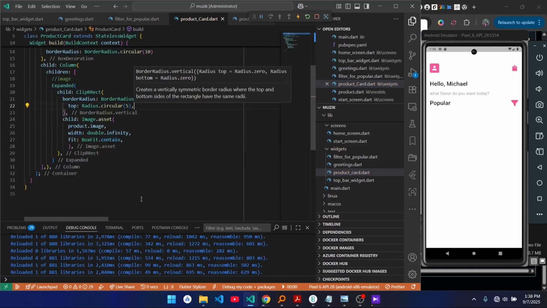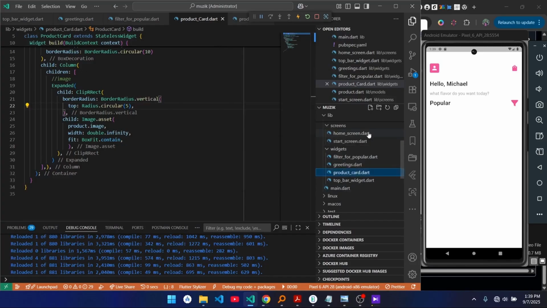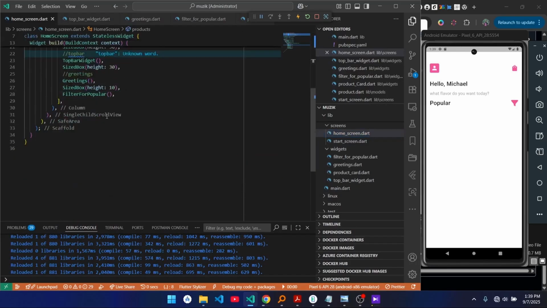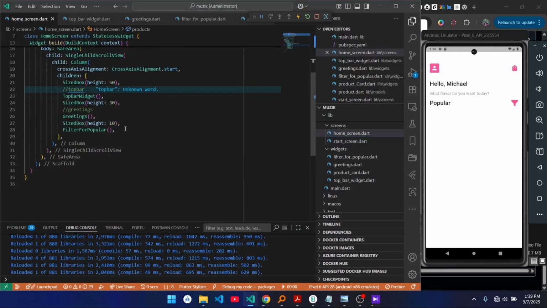But first of all, we would want to see these things on the screen. So we have to go back to the home screen. Inside the home screen, we have these products right here. This is what we're going to use to access those. All right. Inside the column, we're going to come down after the filter popular, just right here. Right here is where we're going to display a vertical or horizontal list view of our products, right? Let me copy this. This is where we're going to display our products.